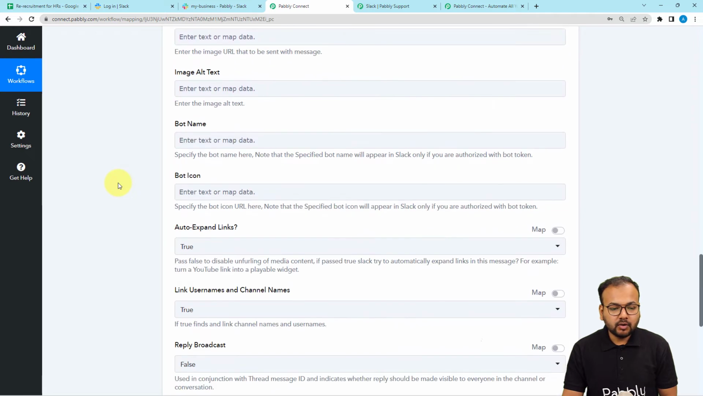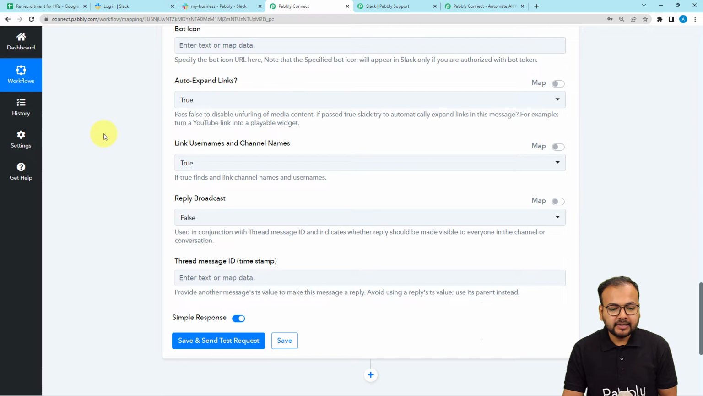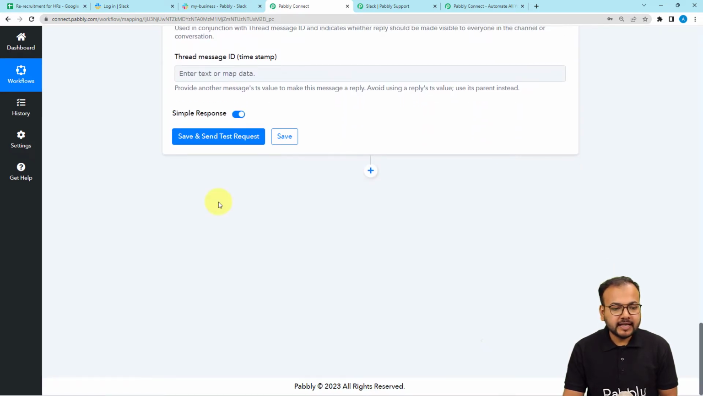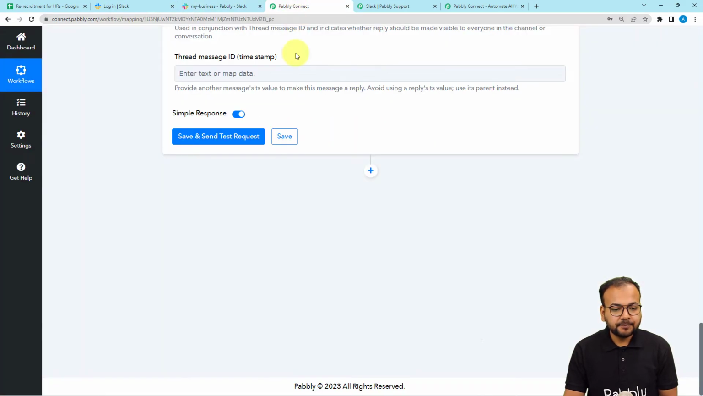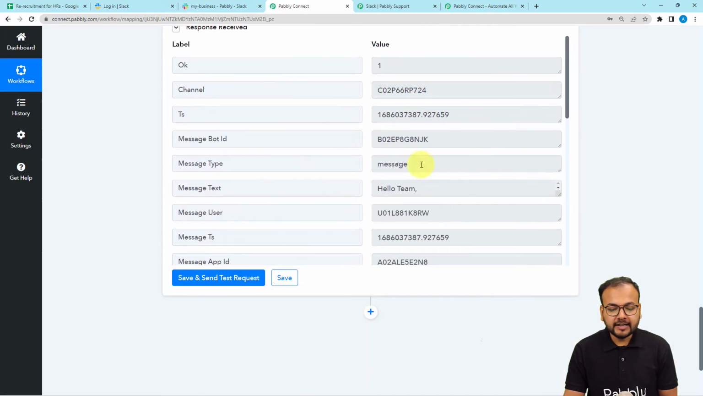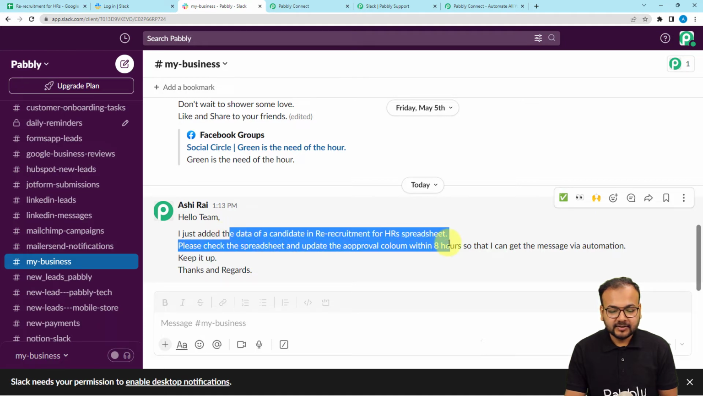Now you can use all other fields as well. I'm right now leaving these blank, these are not compulsory. And here you can check your connection with Slack by clicking on the save and send test request button, and a message will be delivered to this channel. Let us check. I am clicking on the save and send test request button. Alright, and this is the response we got. Let's see in Slack if we got a new message, and here we have received the same message. You can see. Okay, so this is how it is going to work.